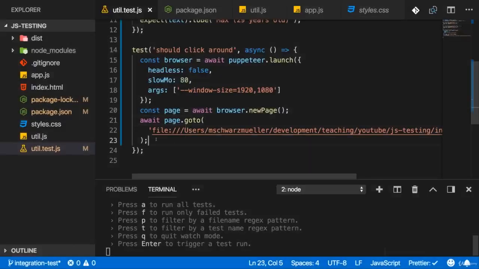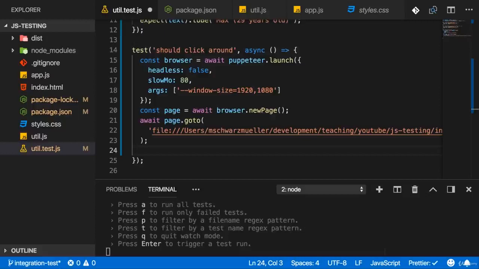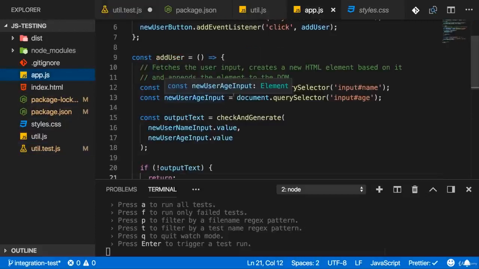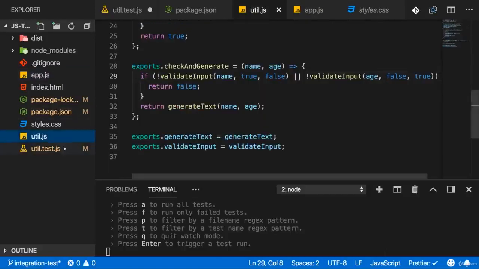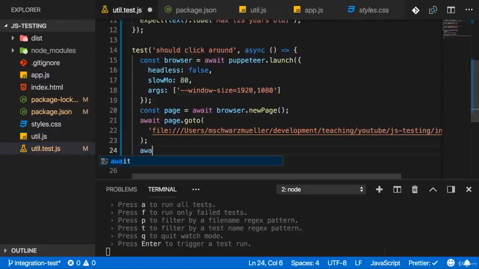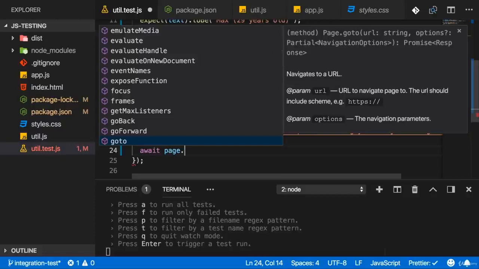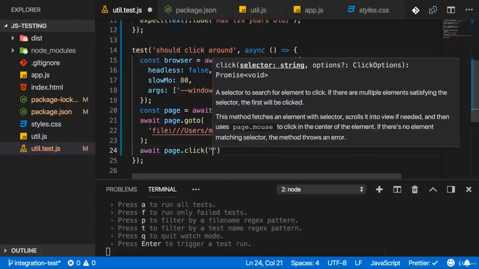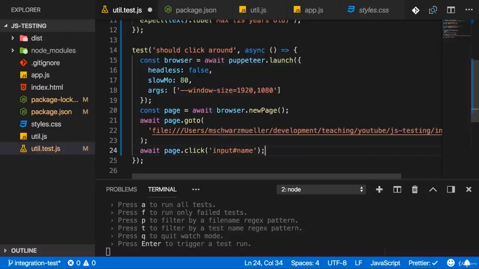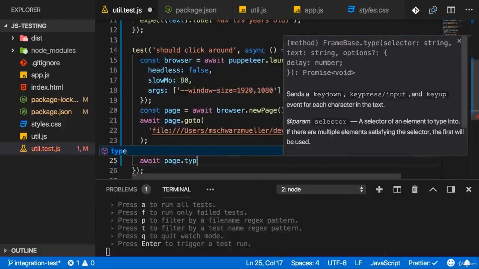Now let's go back and add some logic here. We don't just want to go to that page. Let's say we also want to enter something. For that, I want to enter something into my input with the ID name and age. So in my test, I will await a step where I use that page, where I navigated to my app, where I will then click into the field with that selector. So click takes the selector of the item it should click on. Once I click there, I will type.